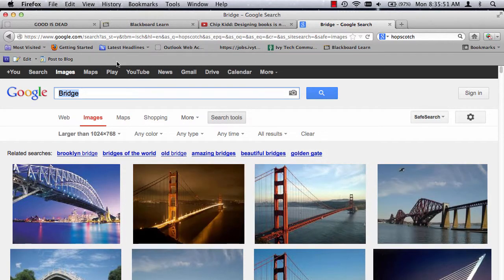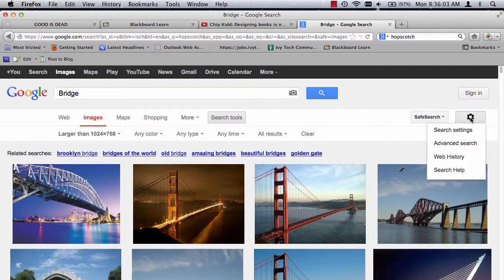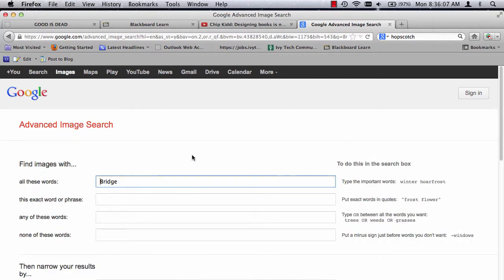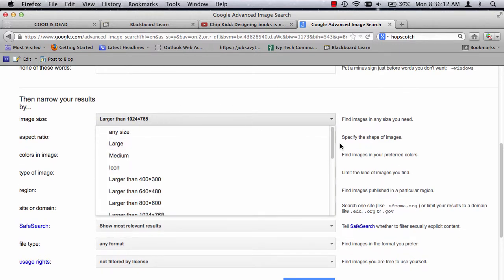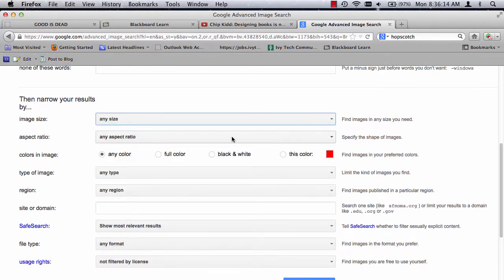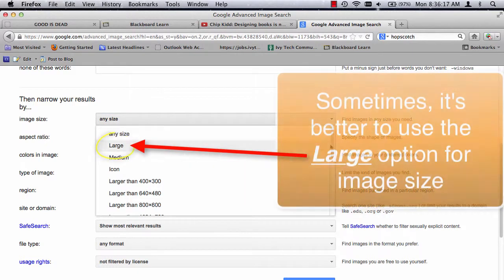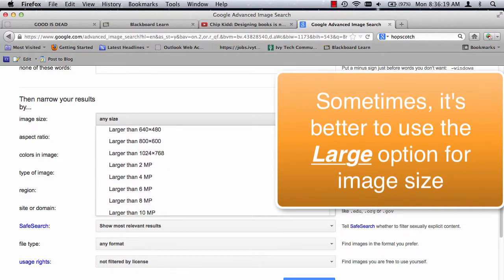To weed out low resolution images, assuming you have a more recent Google, you want to click on this little gear-type thing. It's for options. You click on this and go to advanced search. What we're going to do is limit the image size. Usually it says any size. We'll click on that and scroll down to, this would probably suffice for this project, larger than 1024 by 768.